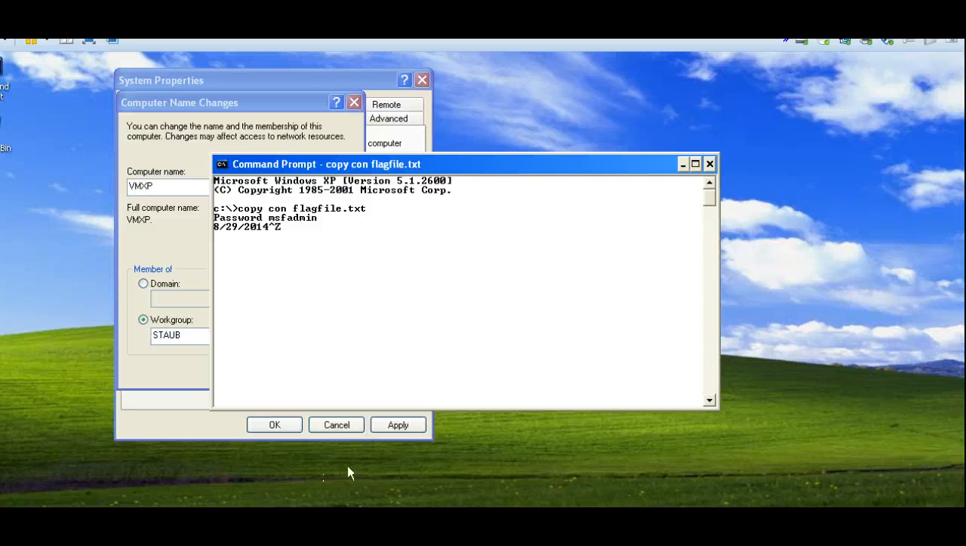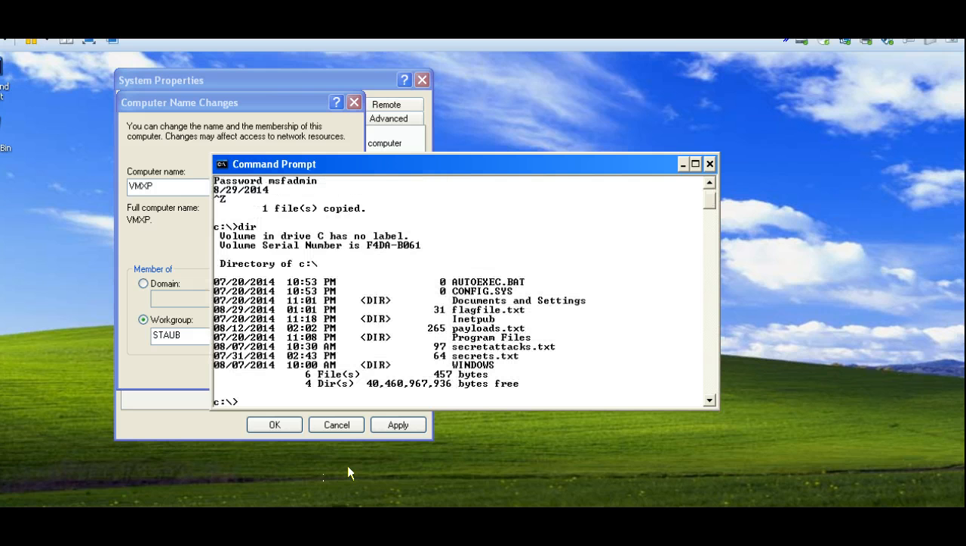So now we could do Control Z. Whoops, we do this on a new line. Control Z and then hit Enter, and that put that file in our C drive. So let's go look at that just to double check it. Yeah, there it is. It's the fourth item down. Flag file. Okay, let's move on.